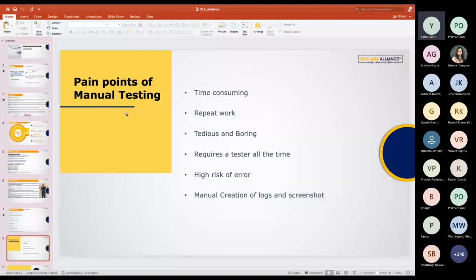I hope you are excited, because many of you have joined from manual testing or automation, or some of you are very beginners who don't even know manual testing. That's why I have covered this topic, so that you can understand the pain points of manual testing and why we are switching to automation.